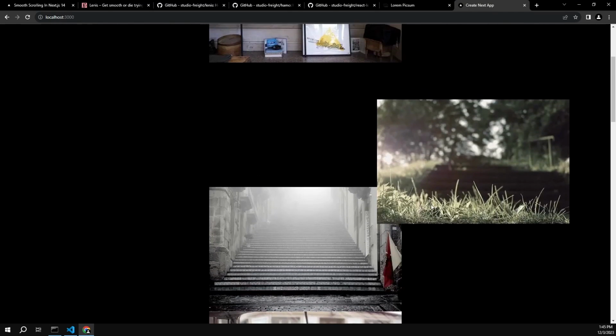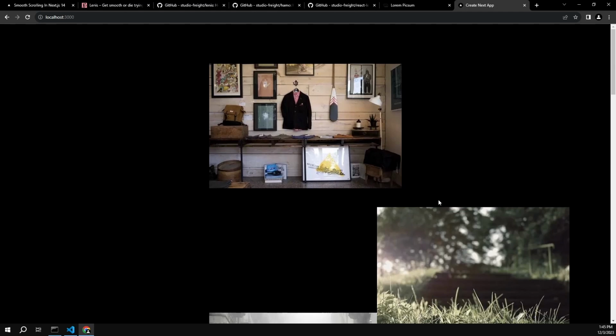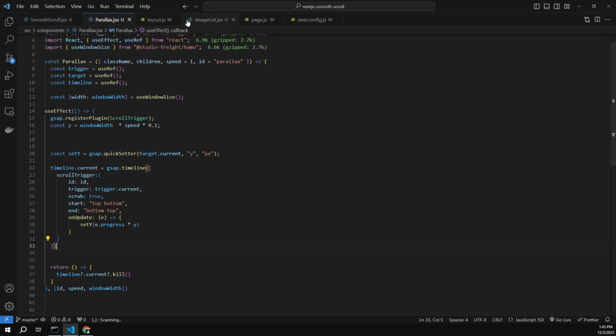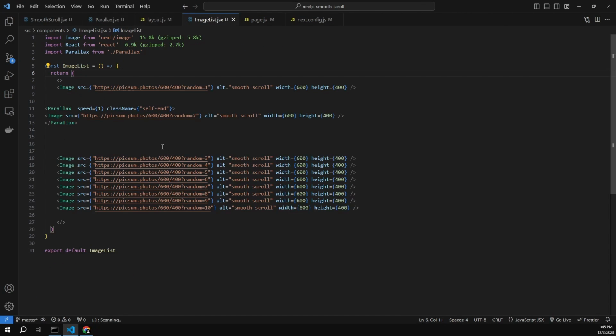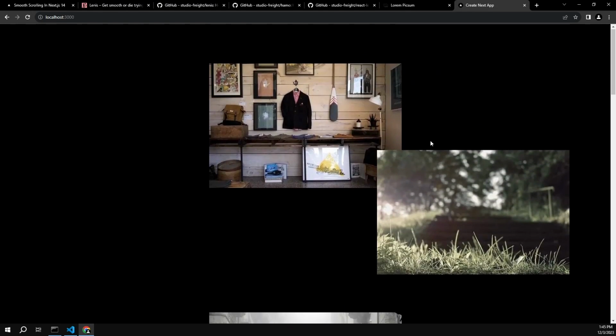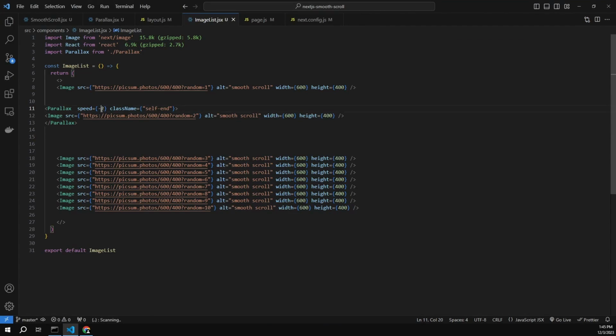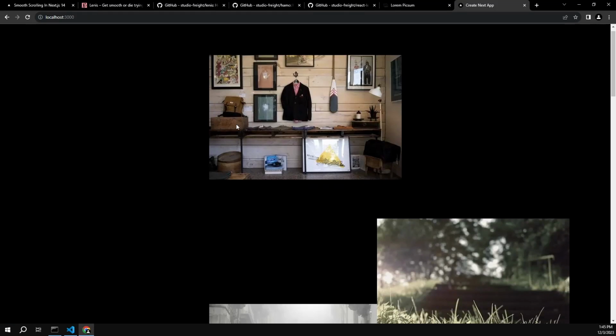Now as you can see, it has implemented the parallax effect on this second image. So let's change the speed. Let's set it to -2. Let's save this. Now as you can see, it is moving really fast in the opposite direction of the scroll. Let's use +2. Now it is moving downwards.